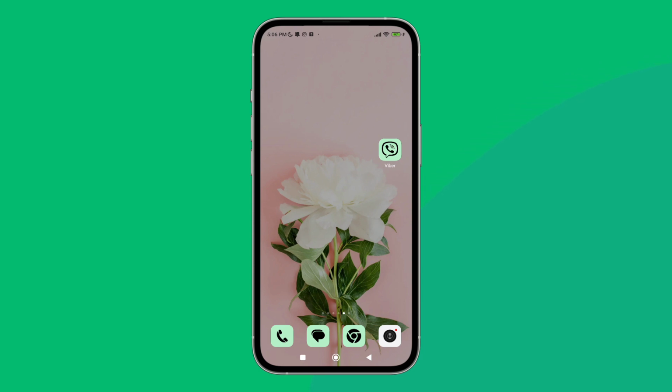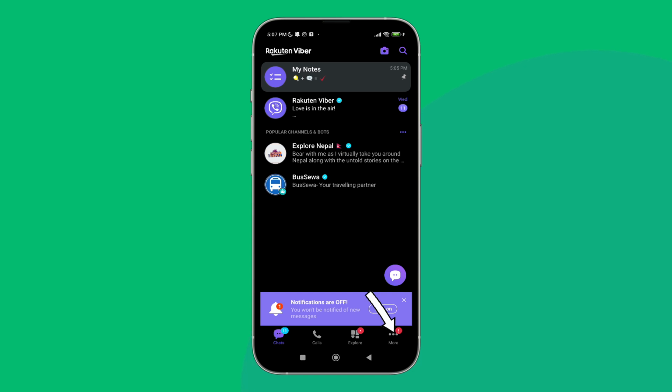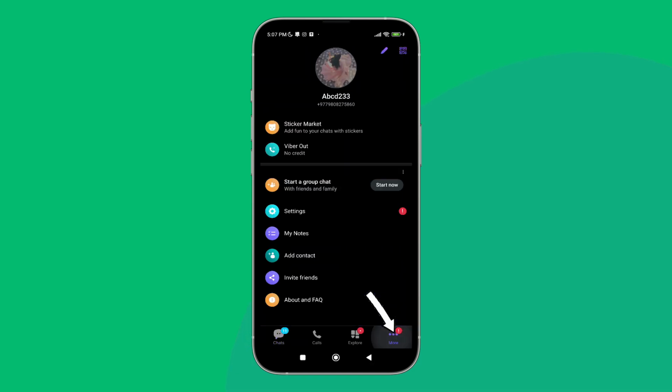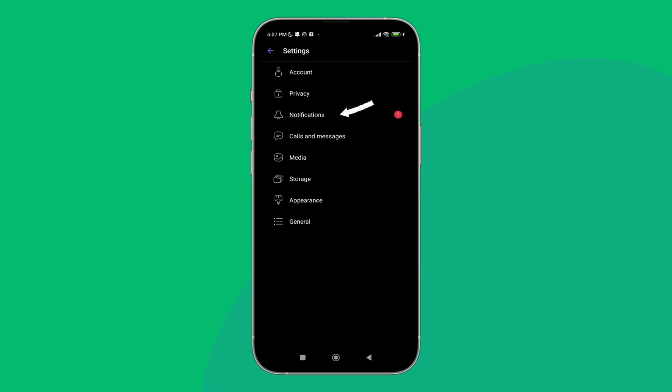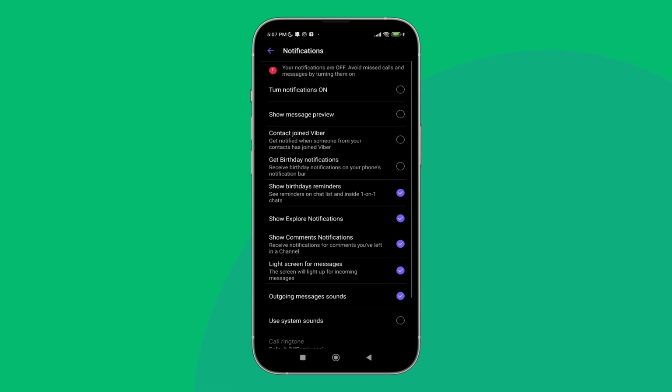Today, in this video, I'm going to guide you through how you can show message preview on Viber. So, let's get started. Firstly, open Viber app in your device. Then tap on three dots icon. Next, tap on settings. After that, tap on notifications. Next, you can see the option of show message preview. Tap on it. So, this is how you can show message preview on Viber.